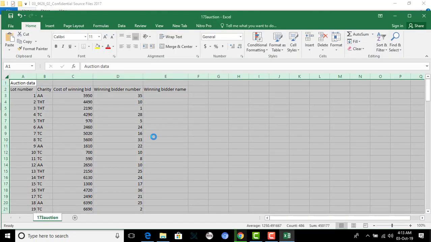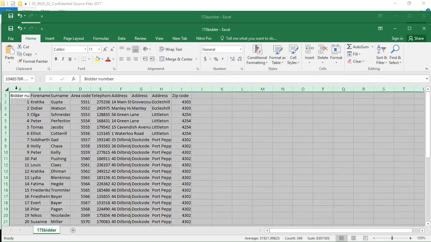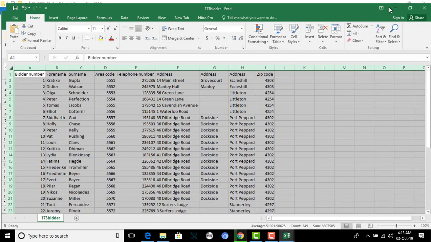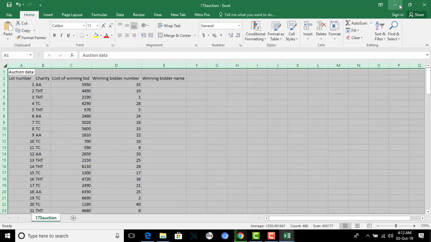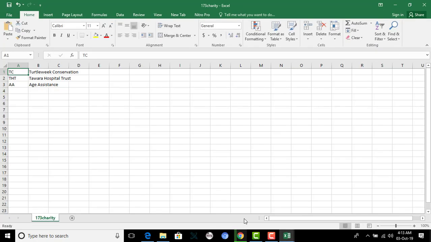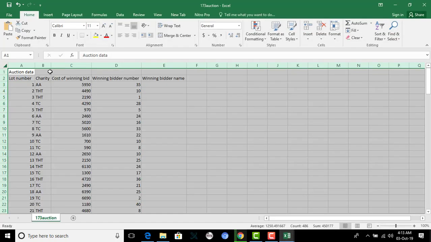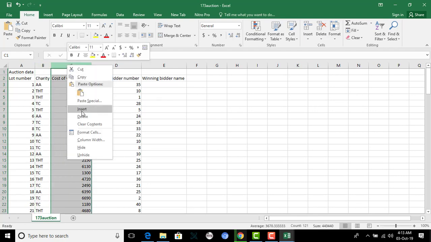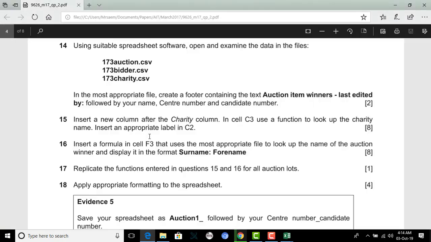So obviously, if you open up all the files, you will see there is only charity over here. Now you might say, why did the exam not mention the table name? We don't have the charity name anywhere, just charity in the first table. So I have to basically, in cell C3, look up the charity name and insert an appropriate label.